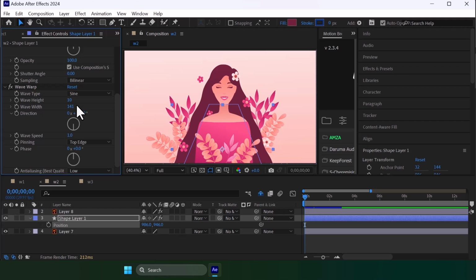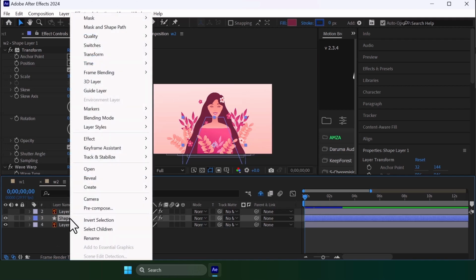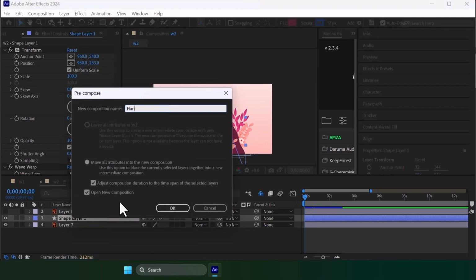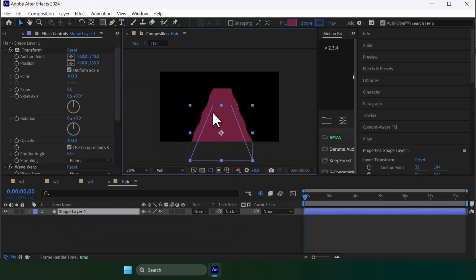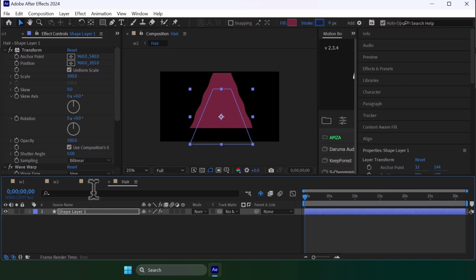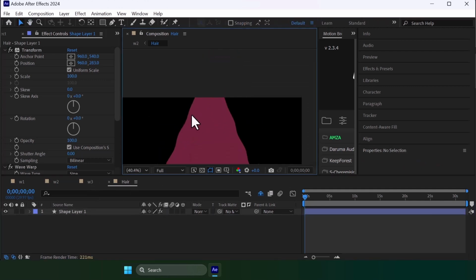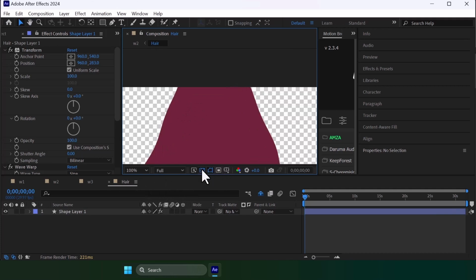I feel like some people might not have understood, so I think it is better if I show it to you. I right click and pre-compose it, name it hair. Now when I press OK, it will create a separate composition of this hair shape. I take it and put it on the top of the comp. Now that it is on top, let's zoom and see if the problem is still there. Let's see it without the background. As you can see, it doesn't have that movement anymore.